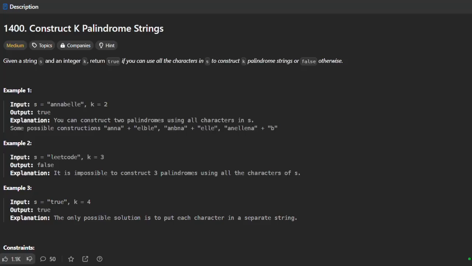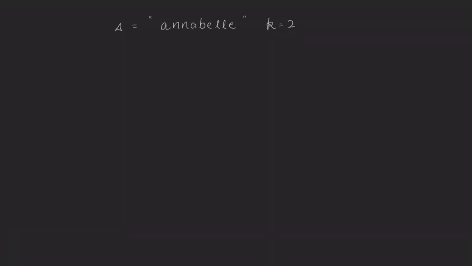In this video, we will be discussing construct k palindrome strings. Given a string s and an integer k, return true if you can use all the characters in s to construct k palindrome strings or false otherwise. So what they are saying is that in the input, we are given a string s and another integer k. Now we need to identify that if we use all the characters in s, are we able to create k palindrome substrings or not? If we are able to create, then we need to return true, otherwise we need to return false, right?